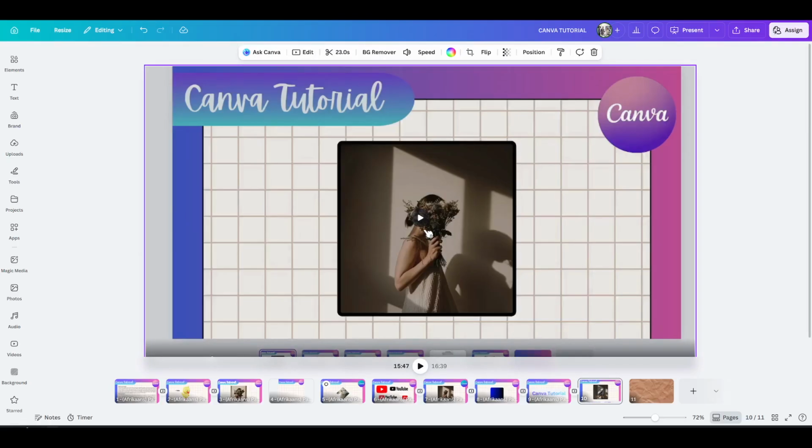Start by opening your Canva project. If your video is already on the canvas, you're ready to go. If not, insert your video into the project so it appears on the page you're working on. Think of this page as the frame that will be turned into your GIF. Make sure the clip you want is visible and positioned how you like it, because the export will reflect exactly what you see here.